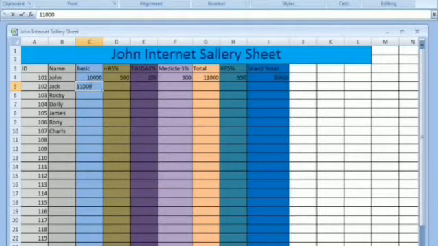Another person's name is Jack, whose ID is 102 and basic 11,000. Another person's name is Rocky, whose ID is 103, basic salary 12,000. Dolly 104, 12,000. James 105, 10,000. Ronnie 106, whose basic salary is 15,000. Charge, whose ID is 107, basic salary 5,000.